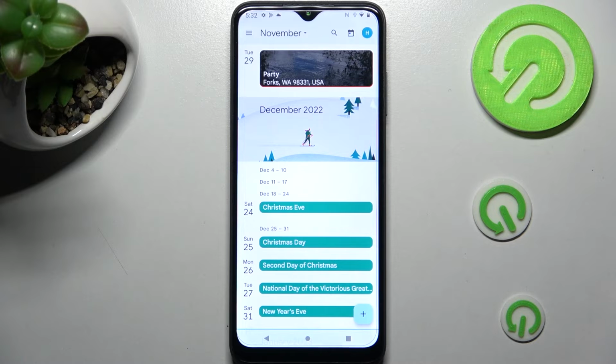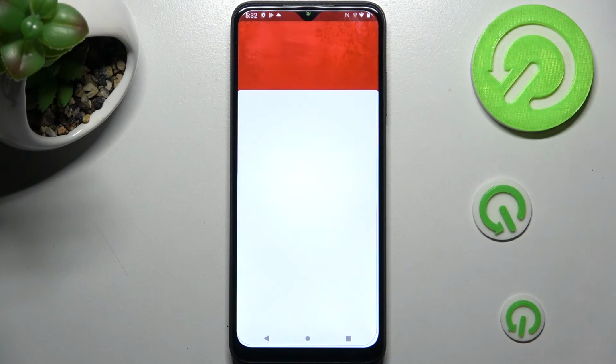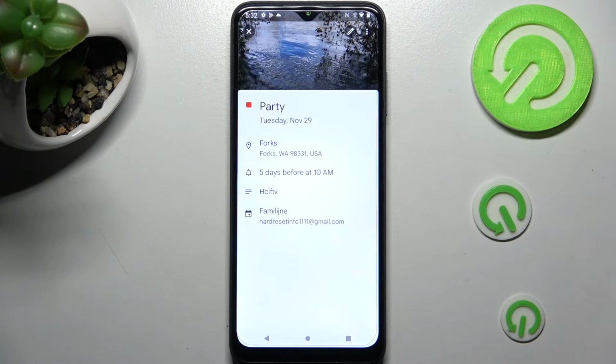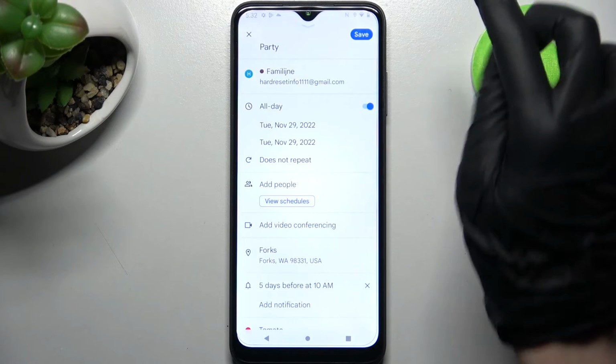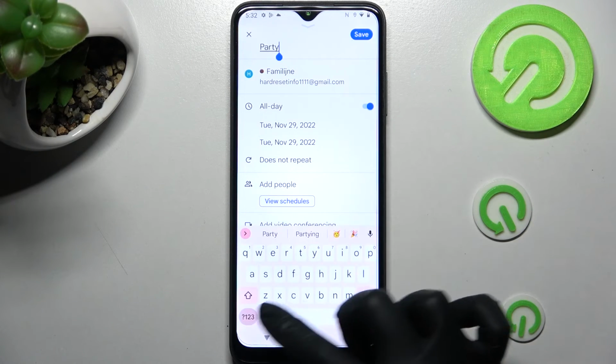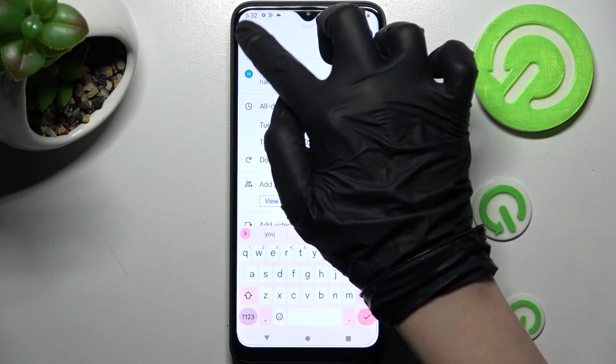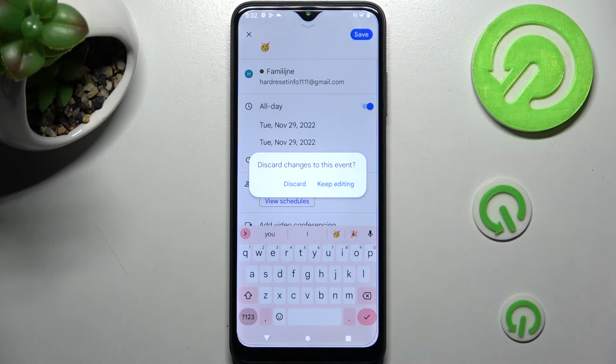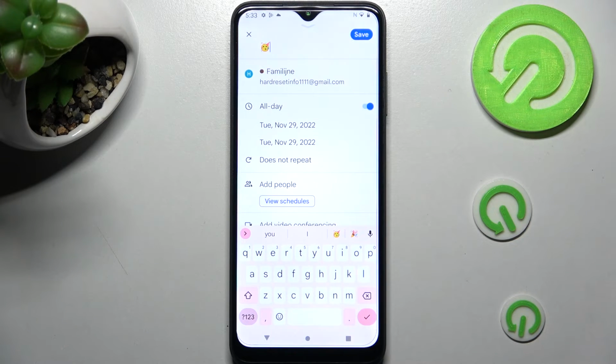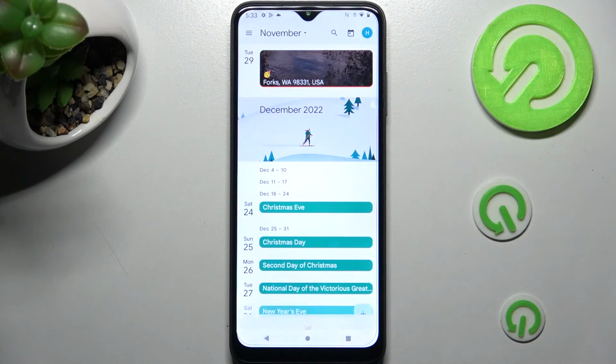If you wish to make some changes, you can always tap on it and edit it by selecting this pen icon at the top right corner. Now make your changes. If you change your mind, you can always discard them by clicking on the top left corner and tapping on Discard, or save it by choosing Save at the top right one.